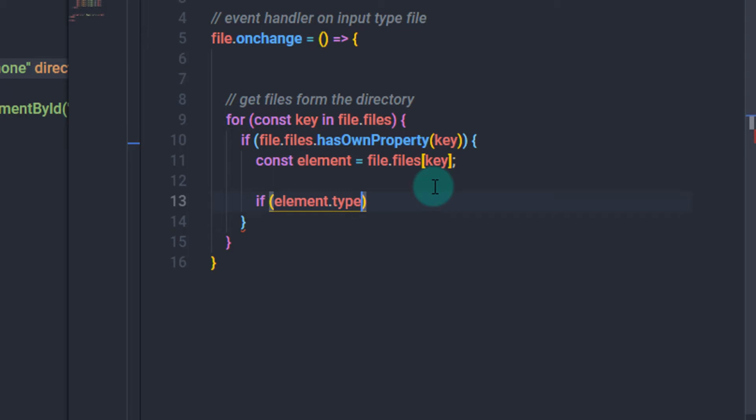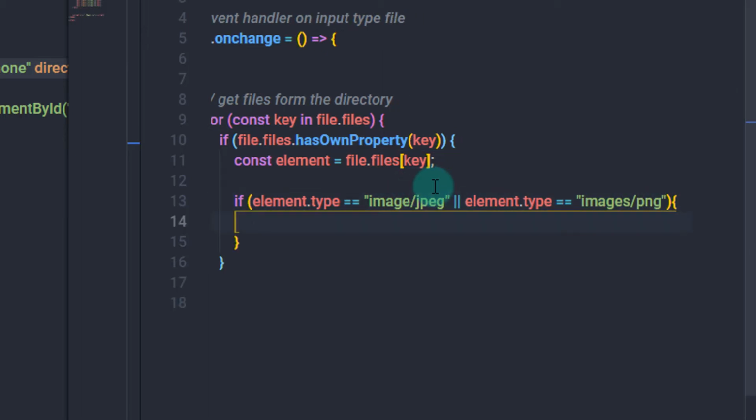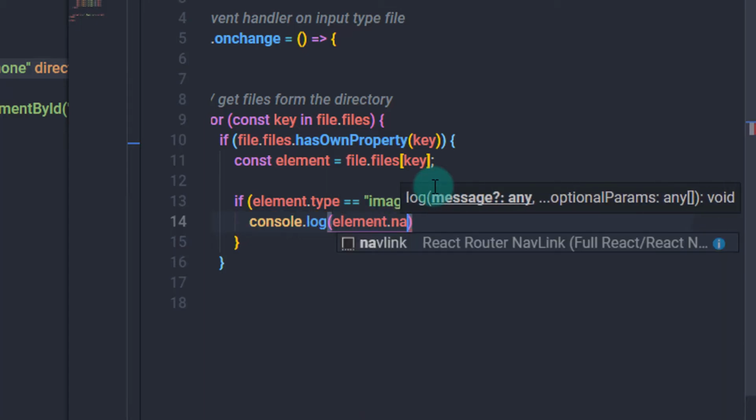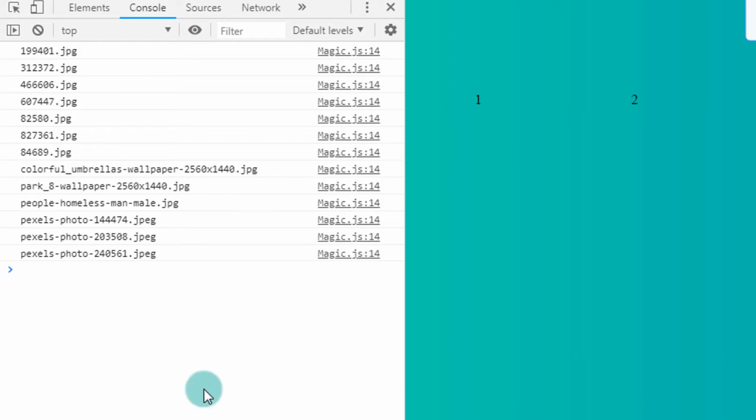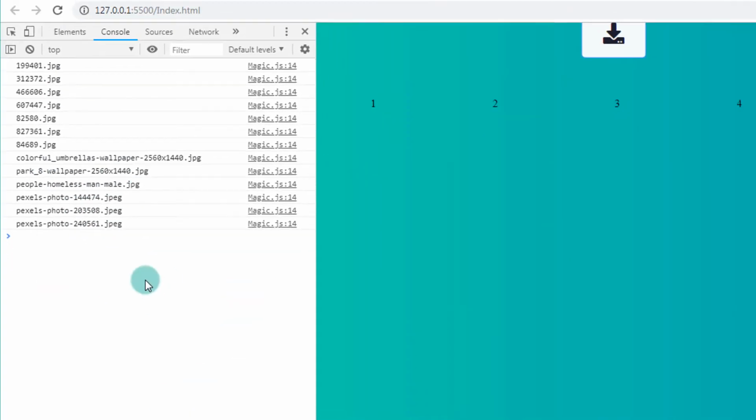I will just say if element dot type is equal to image of JPG, or I will just say here element dot type is equal to image of PNG, then I just want to print the image name on the console, and just say element dot name. Save the changes and select my folder again, and you will get your image's name on the console, right?